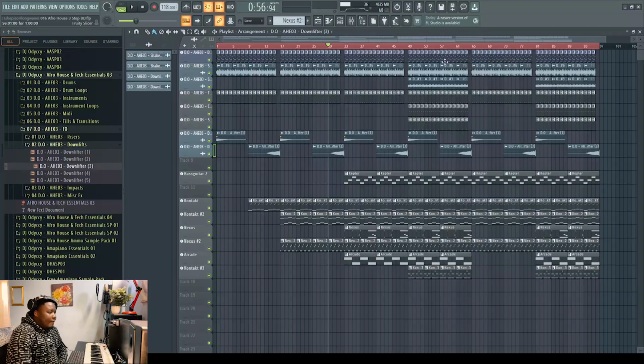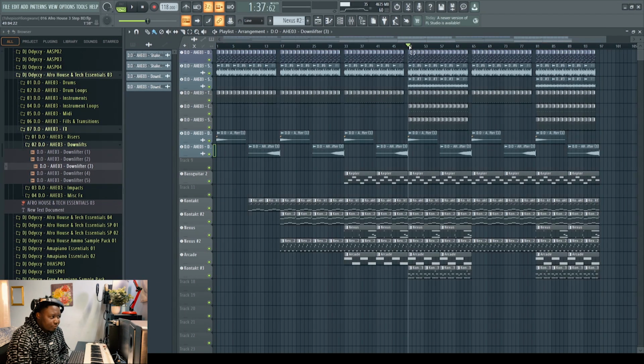Okay, so I'm going to stop it here so that we can just break it down very simple, fast, and easy, you know. So first things first is the drums. How I made the drums is simple.